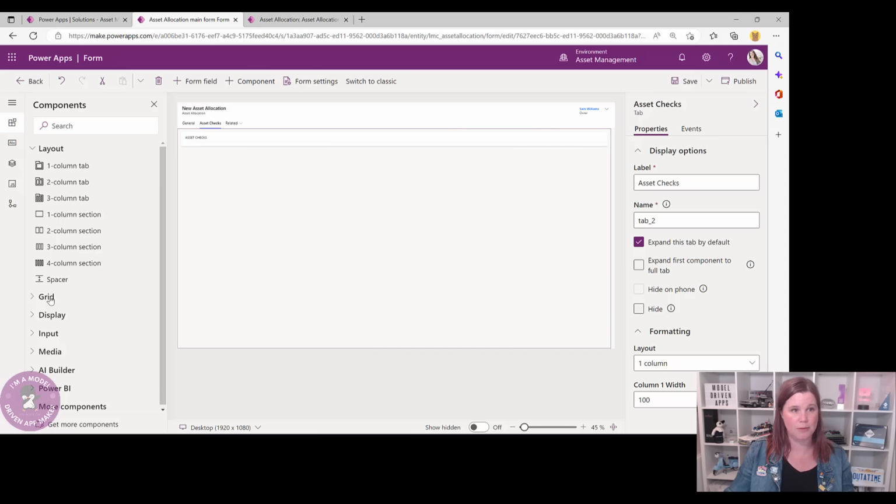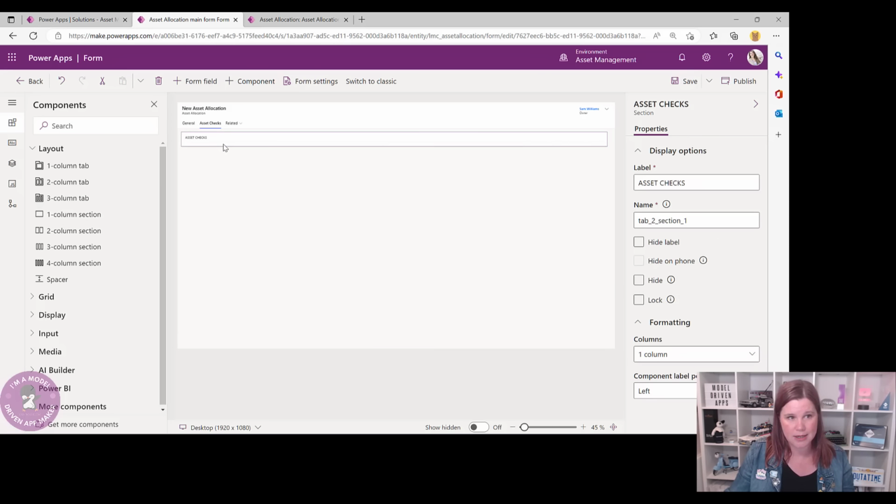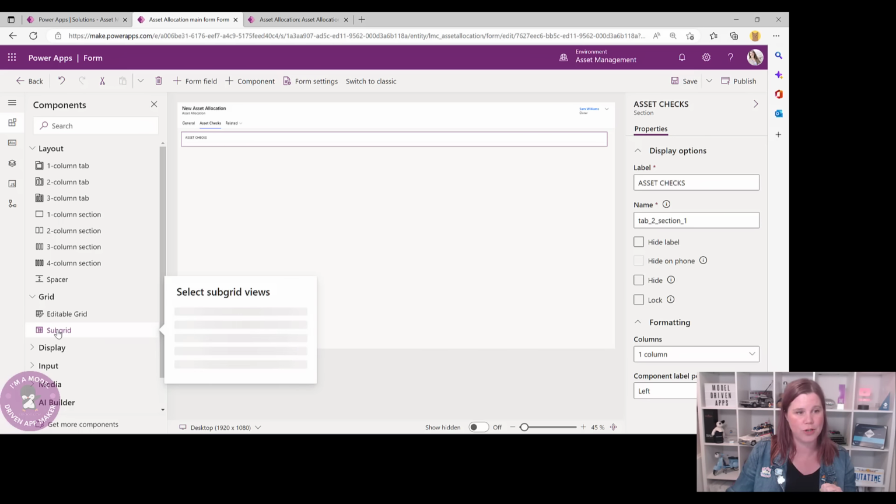So this is my element on the side here. Again, click in the place where you want it to go. Go over into my grid, and I'm bringing in a subgrid. Editable grid incidentally allows you to inline edit things. So that's another option if you wanted to do that.